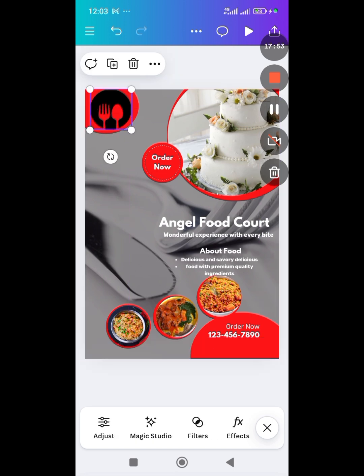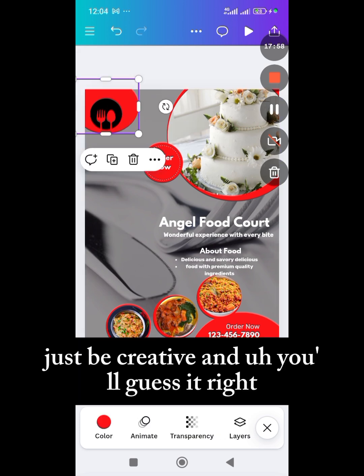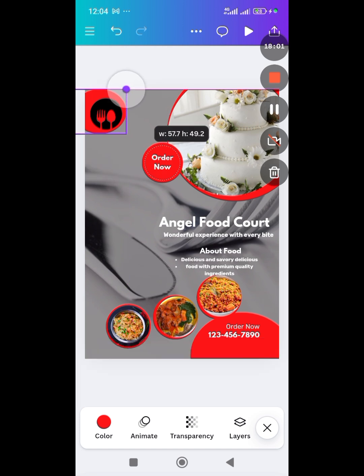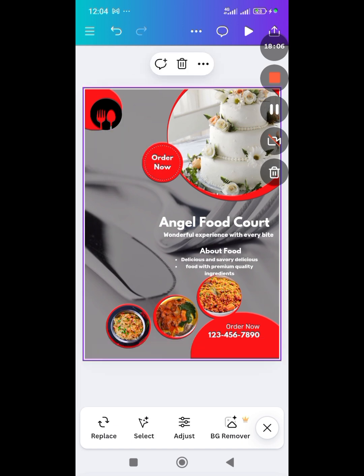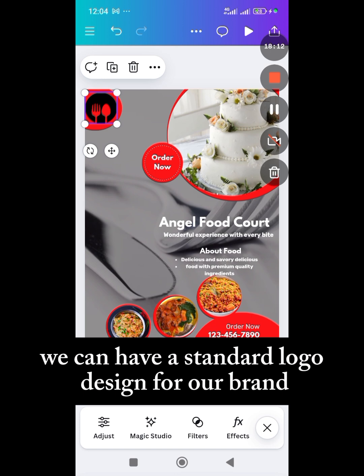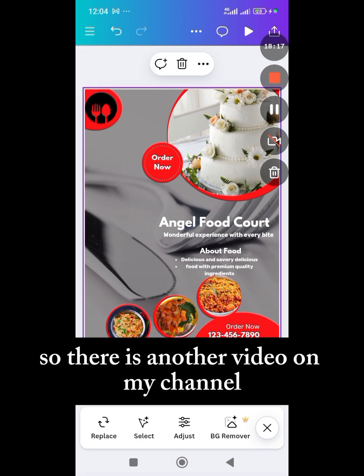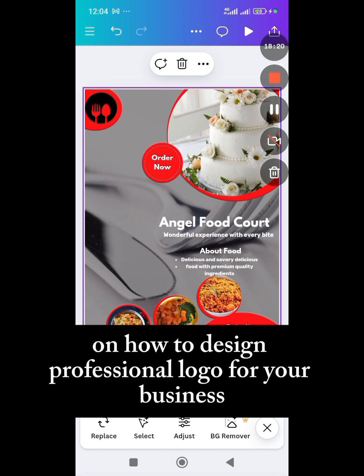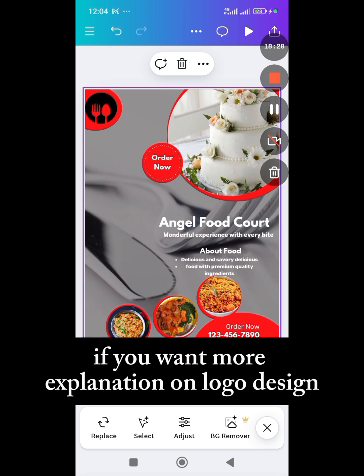Yes, just be creative and you will get it right. Yes, you can just have that one corner there. Yeah, that's our logo. We can have our name. We can have a standard logo design for our brand. So there is another video on my channel. You can watch it on how to design professional logo for your business or for brands. You can design it for other businesses, so you can watch it if you want more explanation on logo design.